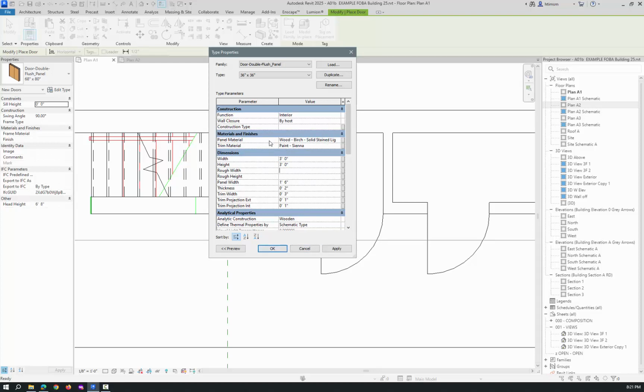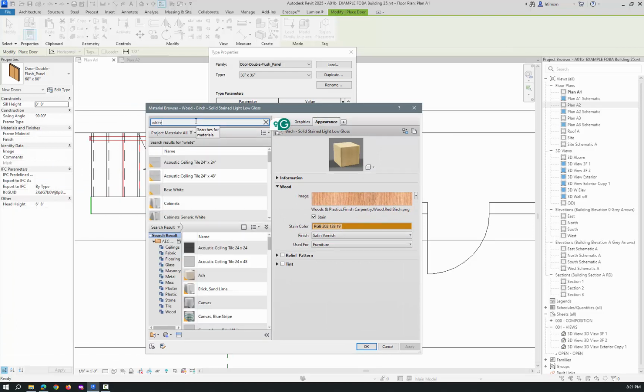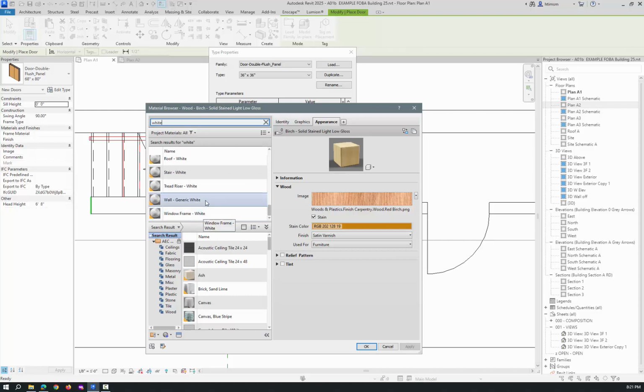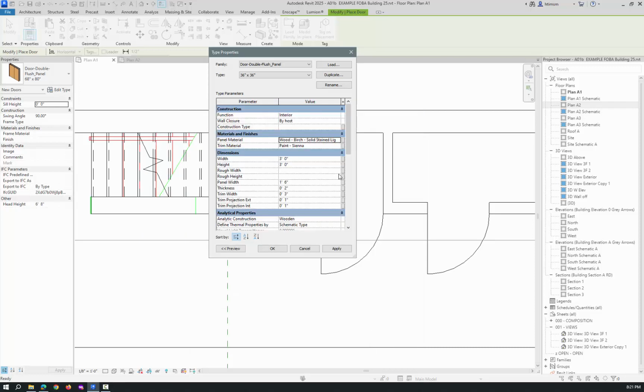The other thing I want to do is the panel material is kind of hideous. So I just want to make it like a generic white. So I'm going to come in here and left click on that guy, it's going to bring up my material. I'm going to type white, and we've got a base white. There's a door frame white. I don't know if I have a window frame white. I guess we could just use that, but really the door would be better, right? So door panel white for that guy, right?